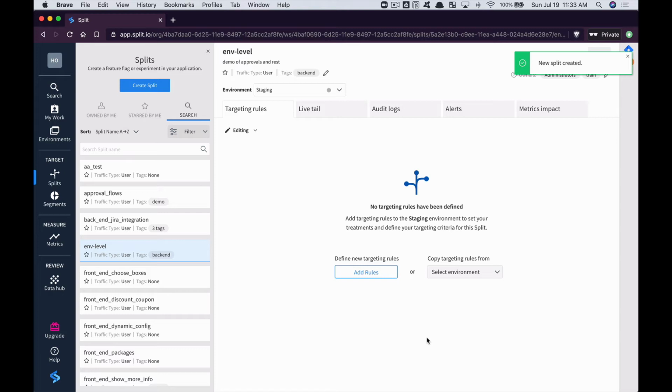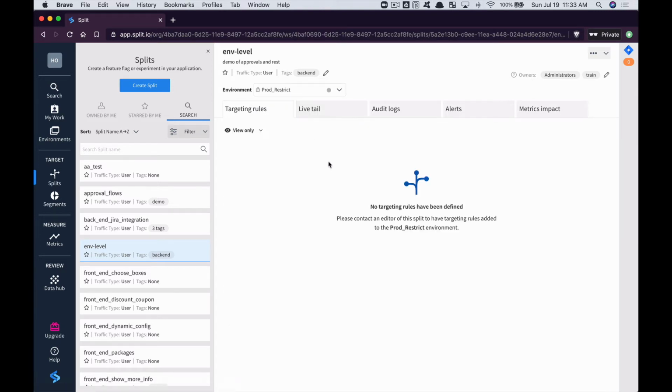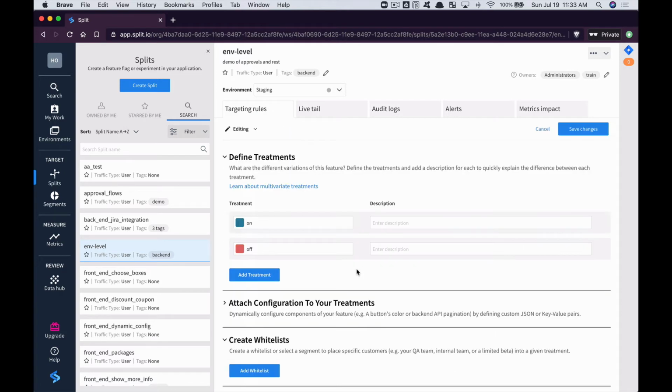Okay, we've created our split, and now in staging we can add rules directly. If we were in product approvals, we would require approvals to add them because we're the individual contributor, and in the restricted environment we can't do anything. We can only view whatever the current state of this particular split is. Let's go to staging and add rules.